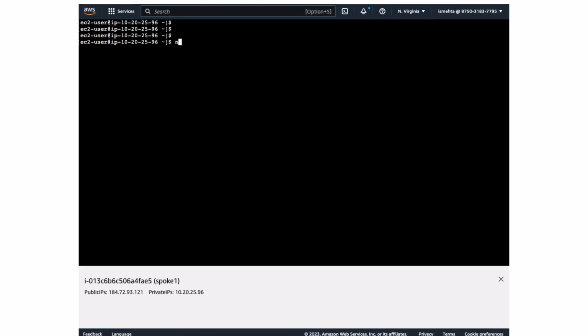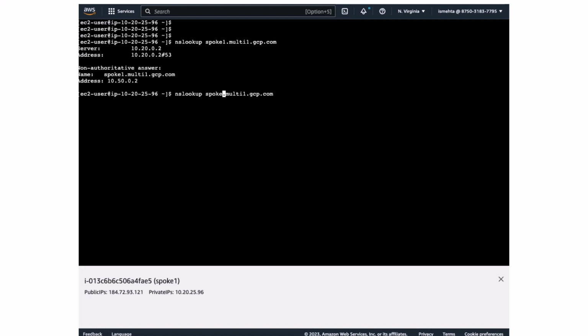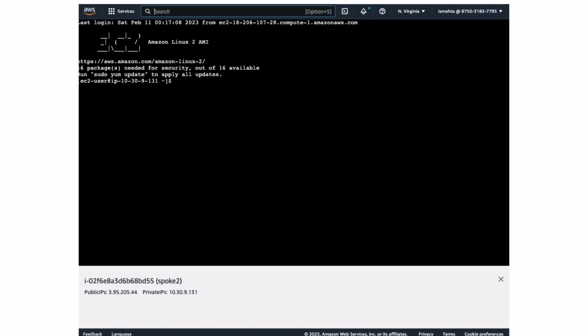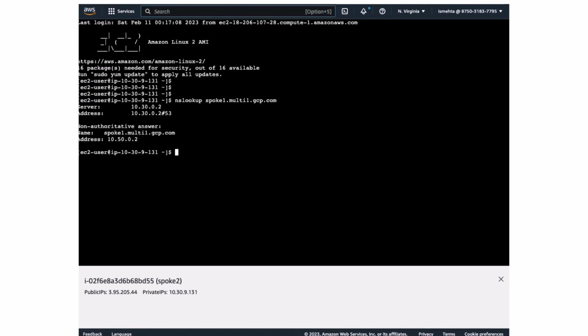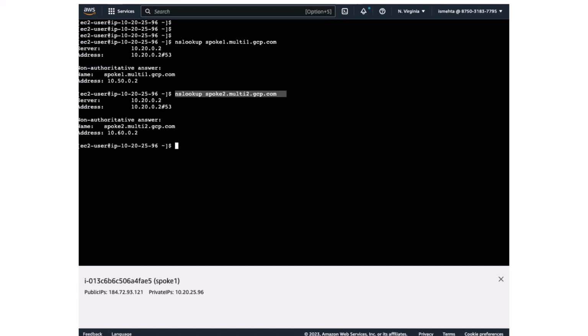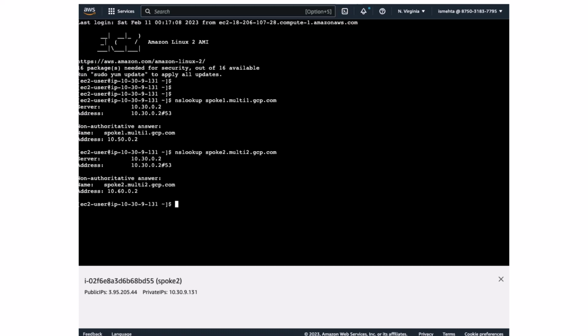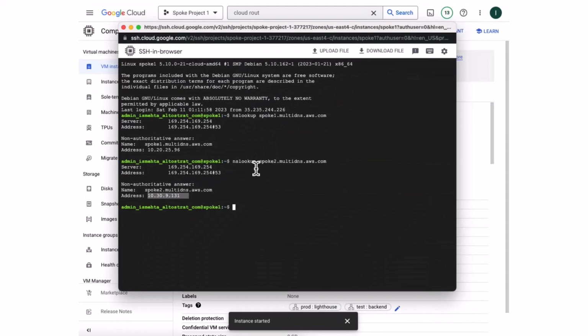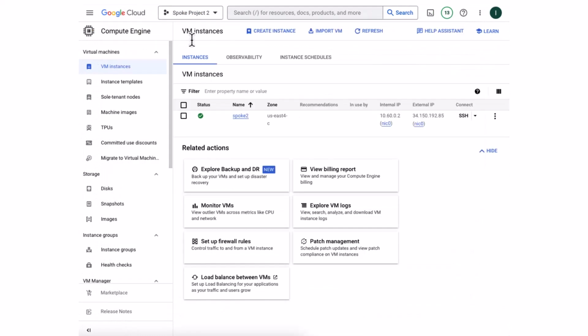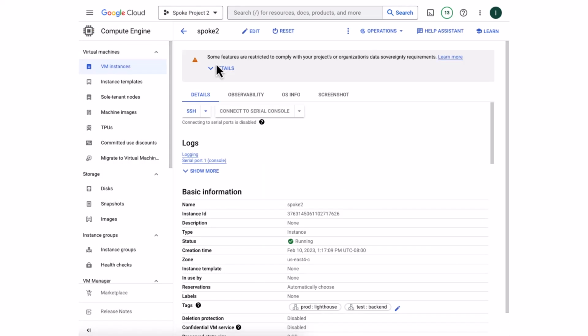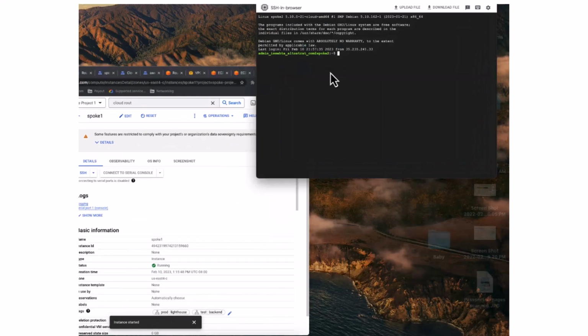Now let's run a dig from the AWS EC2 spoke one instance, or we can do an NS lookup, to the spoke one DNS domain. That works. We'll also do that for spoke 2 and that works as well. Now let's run the same commands from the spoke 2 EC2 instance and they both seem to be working. That's awesome. So basically our forwarding from AWS to GCP is working, or you can call it inbound forwarding to GCP. You can name it any which way.